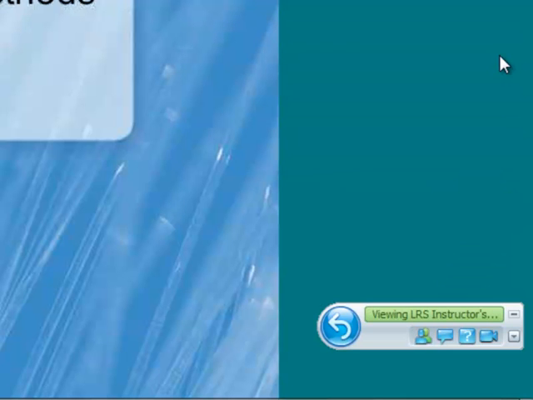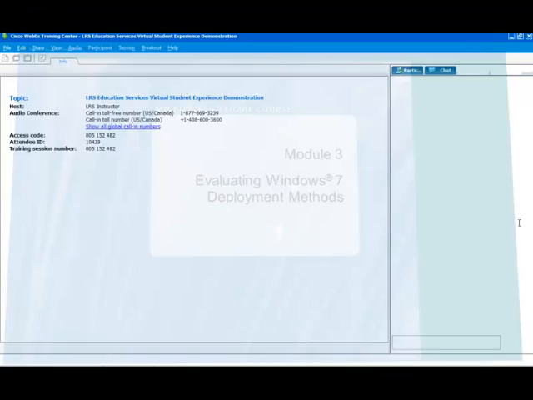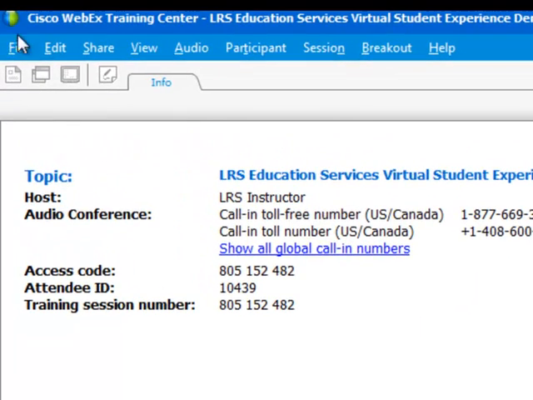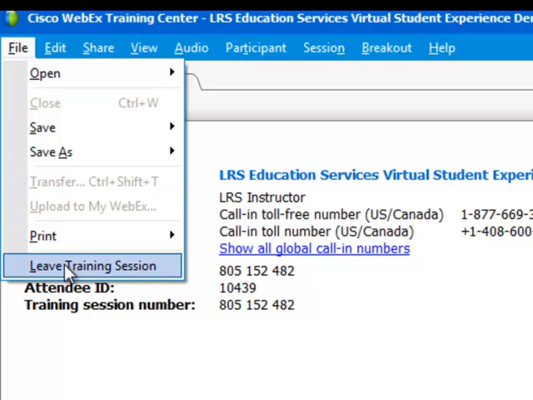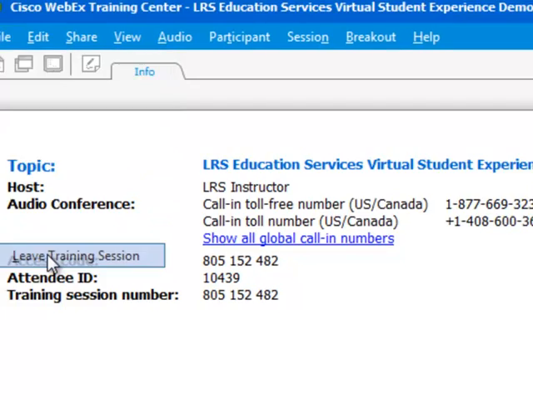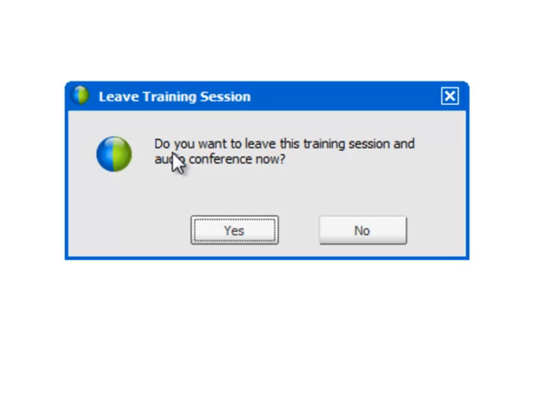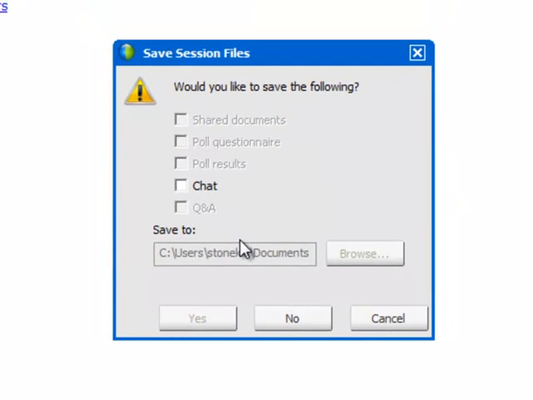At the end of each class day, your instructor will allow the Webex session to return to your local computer in the main window. When you're ready to disconnect from Webex, simply click File and Leave Training Session. You will then be prompted to leave the audio conference and training now. Click Yes and then click No on the Save Session Files option.